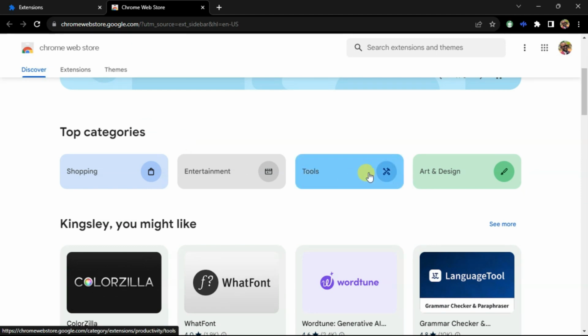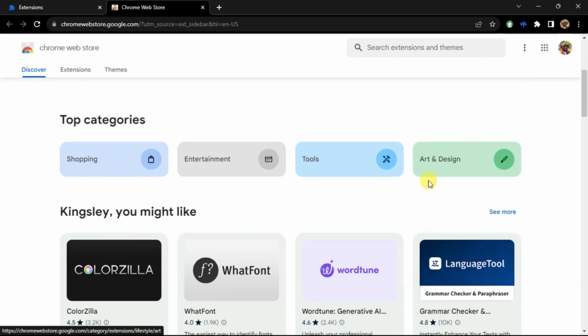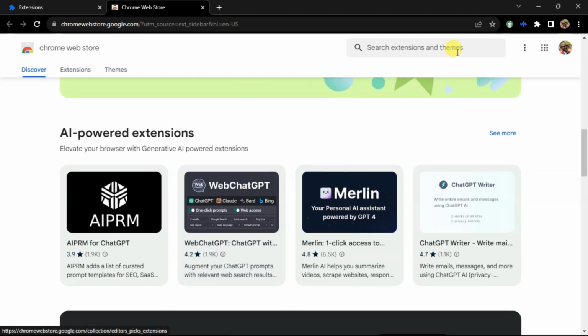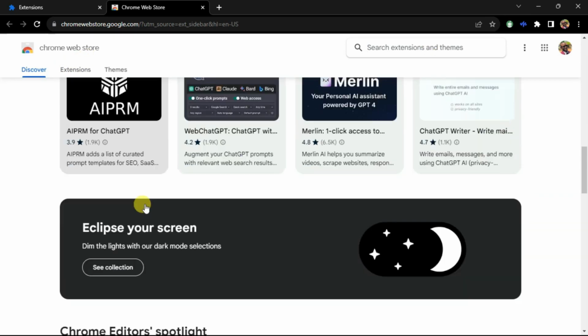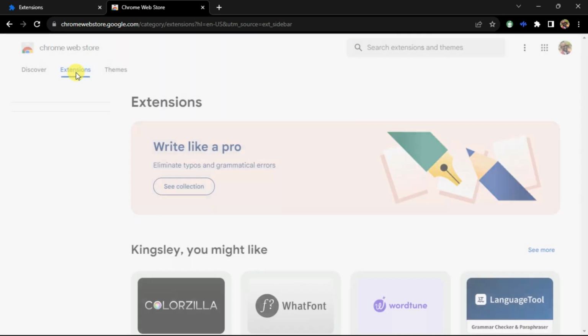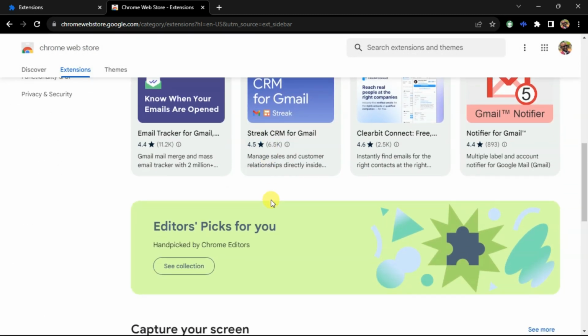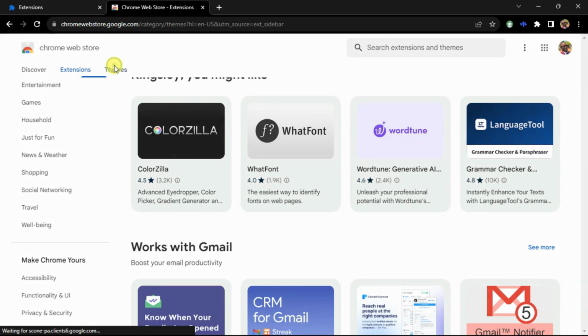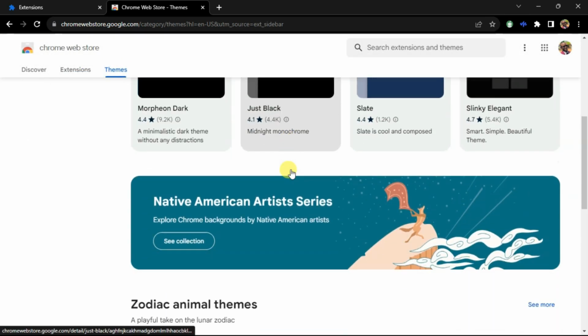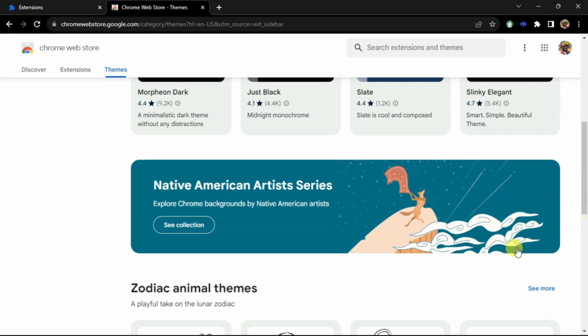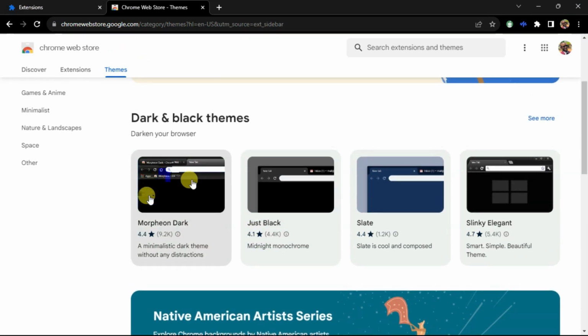You can come here, select the extension you want to download, or you click over here to search. You can discover and select the extension, choosing which extension you want for your Google Chrome. Also, select themes from here. Here is where you can choose themes. The theme I'm using is one that I chose, which is just black.